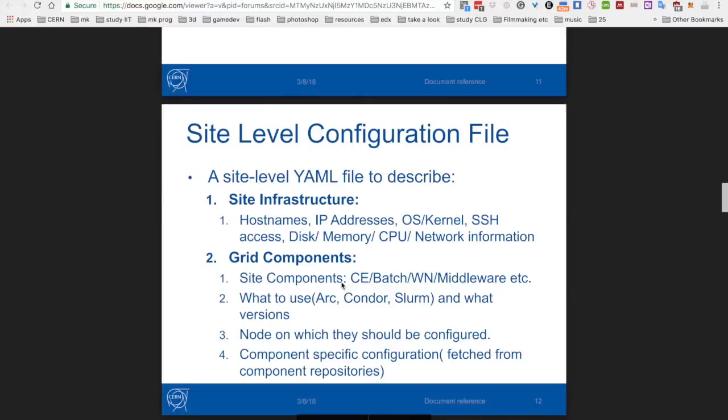So if you think from the perspective of a site admin, he does not have to care about what's running in the back. Is it Ansible or Puppet? He just has to specify the information in the standard format of a site level configuration file. Make sense? So the central configuration will read this configuration file. Yeah. Okay.